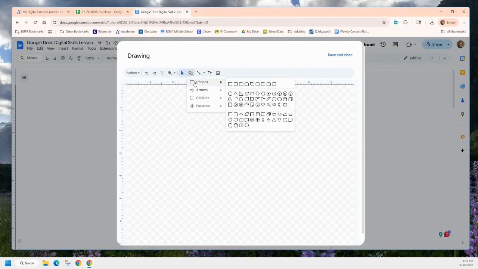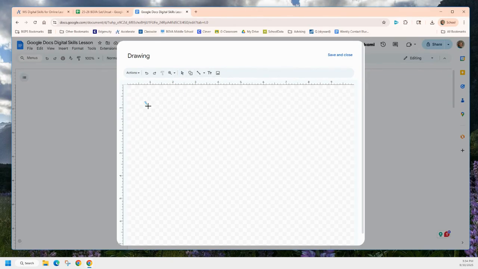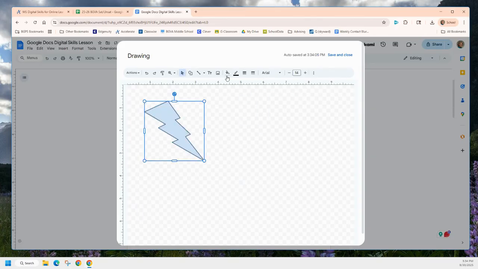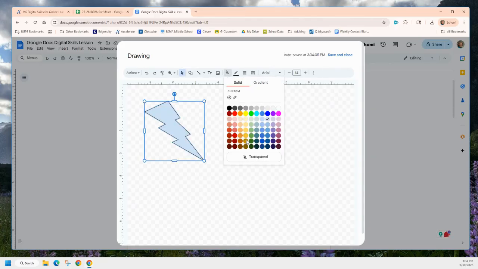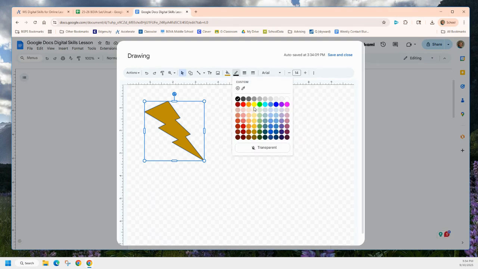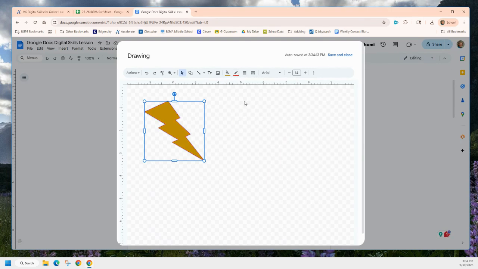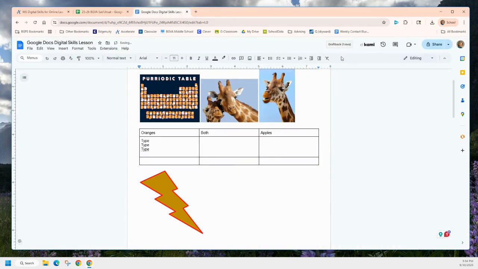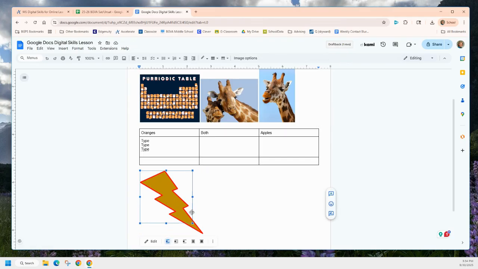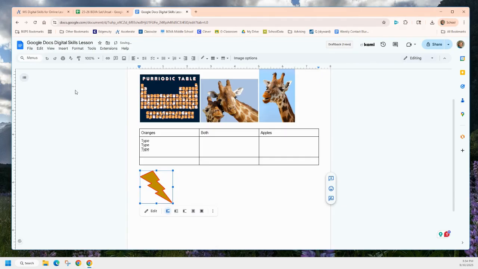So if I wanted to draw something using all my different draw tools, I might draw this lightning bolt, and I might have it have a fill color of gold, and maybe have an outline color of red, and I want that outline to be even thicker, so I'm going to fatten it up. And then if I click the Save and Close button, that drawing I created goes right into my Google Doc.